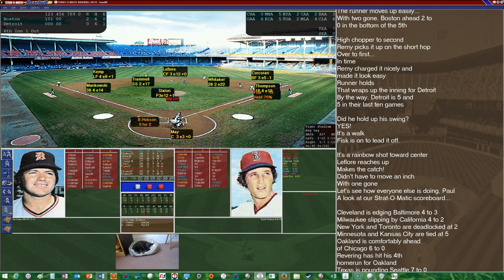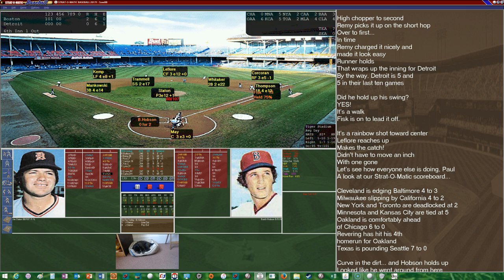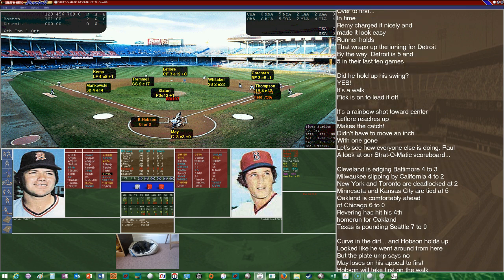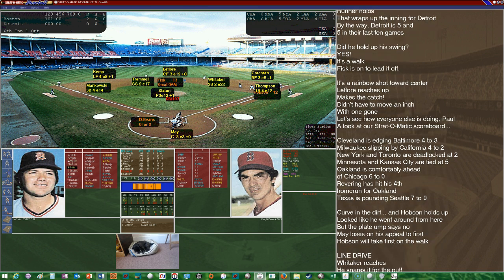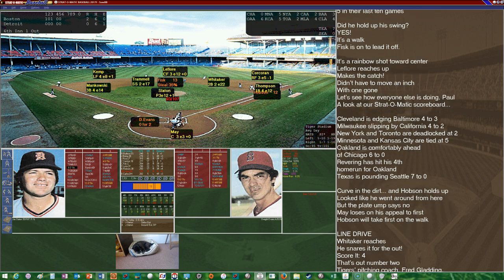So Butch Hobson up now with 1 out and Fisk at first. And he will draw a walk, so runners on first and second with 1 down. They appealed it, but Hobson held up. So Dwight Evans up now, still looking for that 5th home run. Settle for a base hit here, though. And hits one to Whitaker, line drive, snares it for the out number 2.